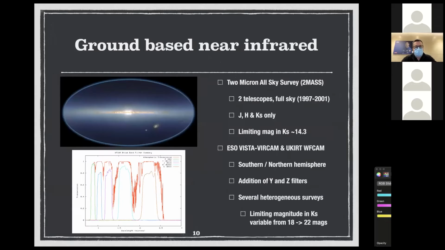So that's for the visible. Near infrared, of course, is interesting because, as I said at the start, we go through deeper, denser dust clouds. So the 2 micron all sky survey, two telescopes, was done quite a long time ago now, but lasted 4 years in 3 infrared bands, down to 14 magnitude in K. And as you can see, the bulge is much more visible than it is in the visible range. So that's useful. It's not as deep, but like I said, we see through denser clouds, so that is good.